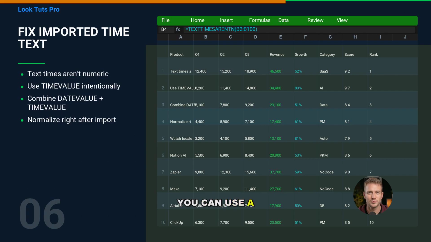Or you can use a more direct parsing approach with text split in newer Excel. After conversion, immediately normalize with your rounding rule, because imports can include fractional seconds or hidden characters. Also watch for locale issues, like day-month order or commas versus dots. The goal is simple: get to a true numeric date time, then snap it to the precision you want.